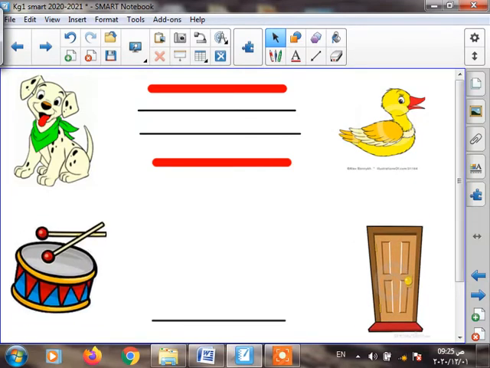All these words start with sound D. I can't hear you. Start with sound D. Start with sound D. Let's remember how can we write D. We write sound D between two lines? No, we write sound D between three lines. We write sound D between three lines.